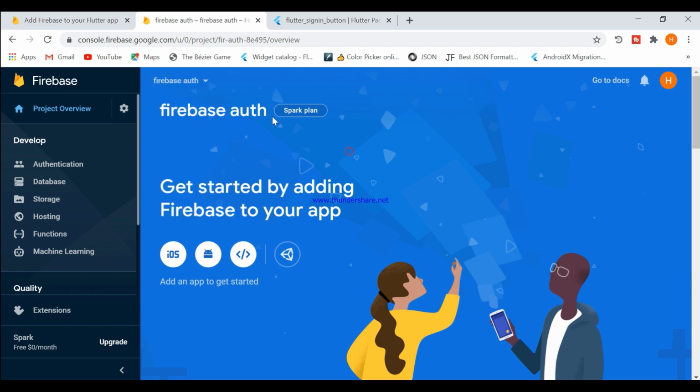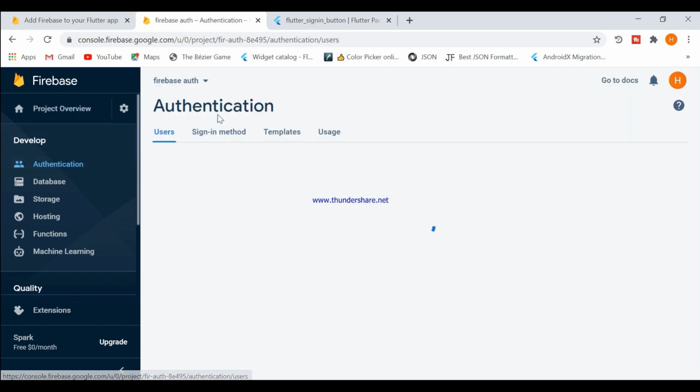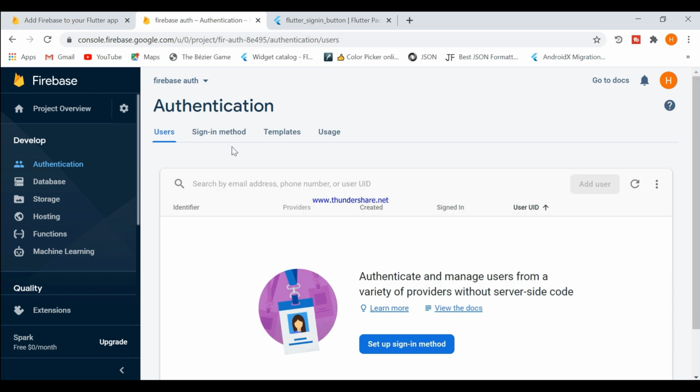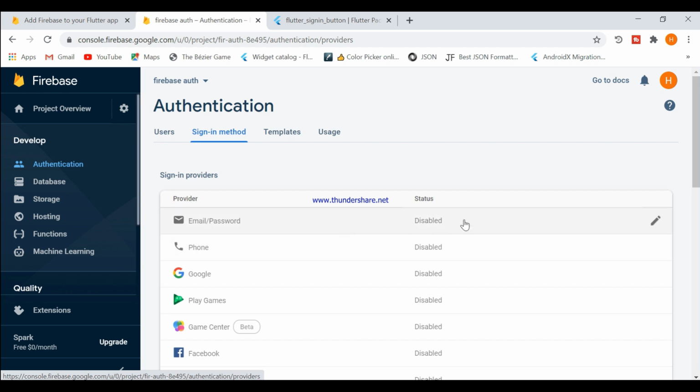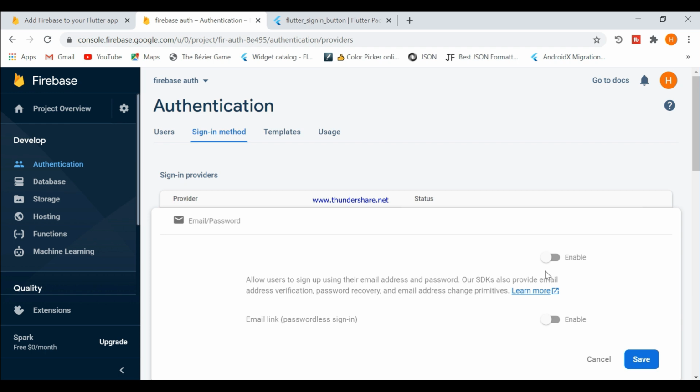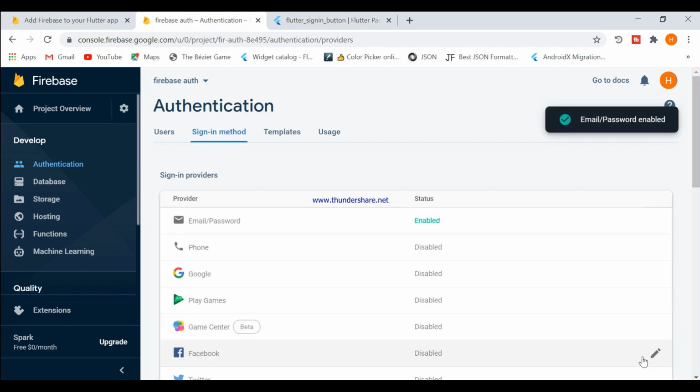Before moving further, let's enable the authentication methods. Guys, it's a super important thing. Without enabling this, our authentication part is not going to work. So just enable this email and password. After completing the email and password, I'll enable the Google sign-in. Okay, so let's first code this email password authentication.